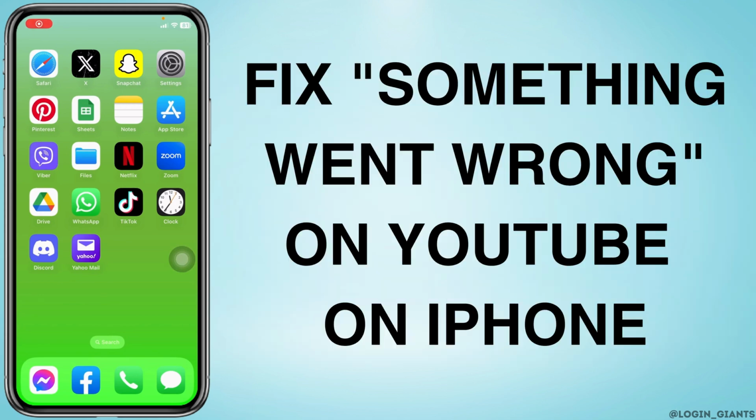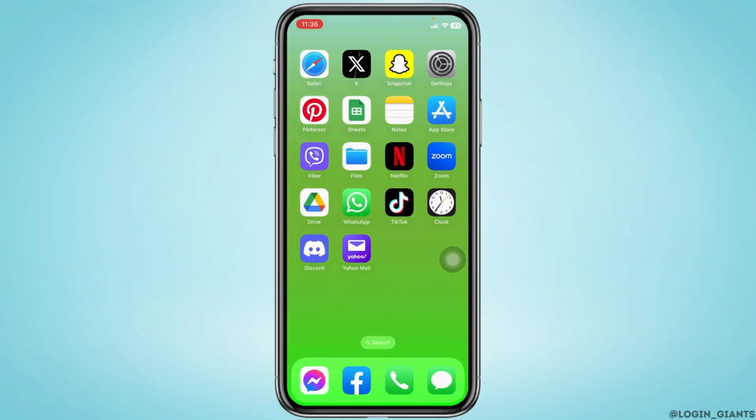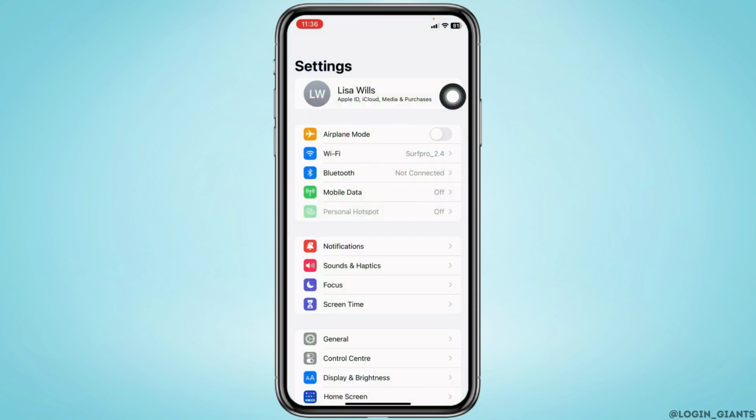How to fix the issue "something went wrong" on YouTube on iPhone. Let's get started. Firstly, what you have to do is open your settings. You have to check your internet connection.